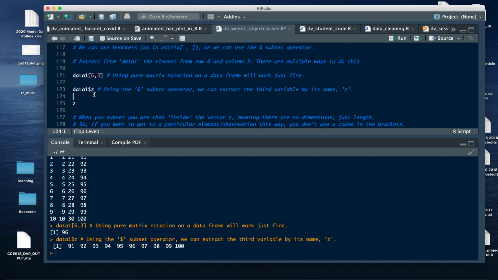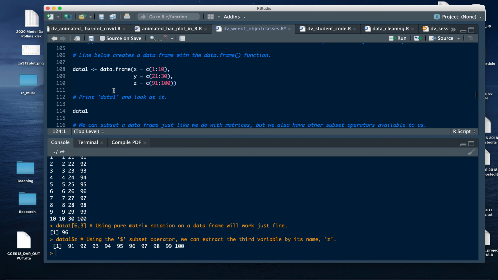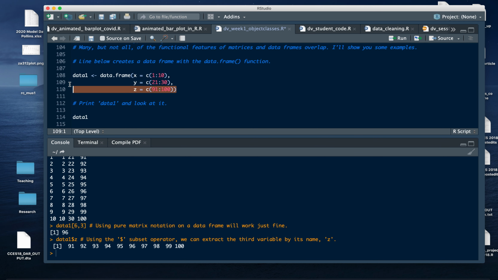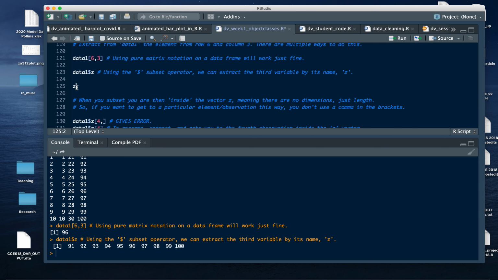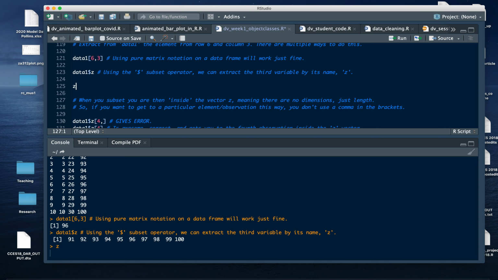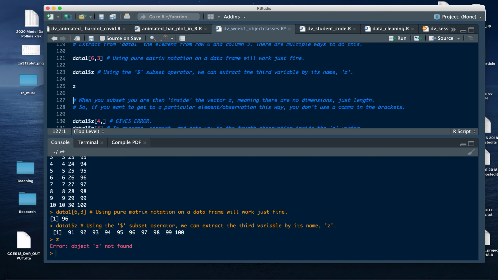Now, here's a quick note on whether or not z is an object all by itself. Right now, z was created in the context of this data frame. Z should not exist at all on its own. Meaning, if I try to say, show me z, it's going to say, what are you talking about? There is no z. There is a z, but z only exists inside the larger object data1.